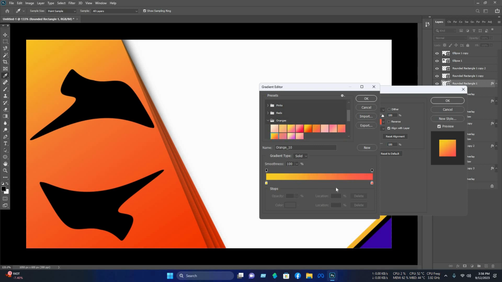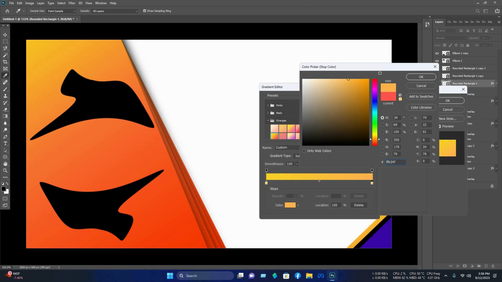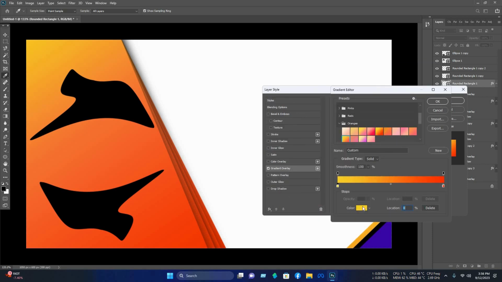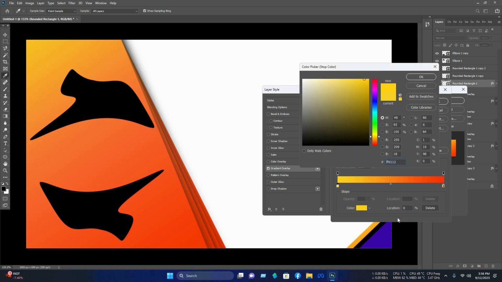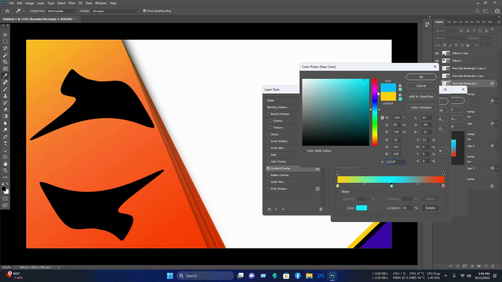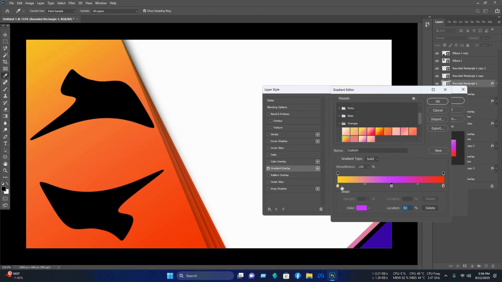Then select this color from here. Then select this, then click on the color. Then select this color, then click on the OK. Then select this, then click on the color. Then select this color, then click on the OK. Then click on here, then click on the color, then select this color and click on the OK.